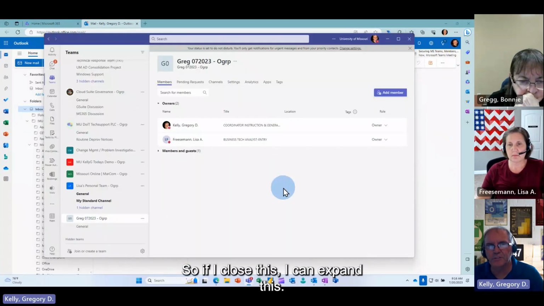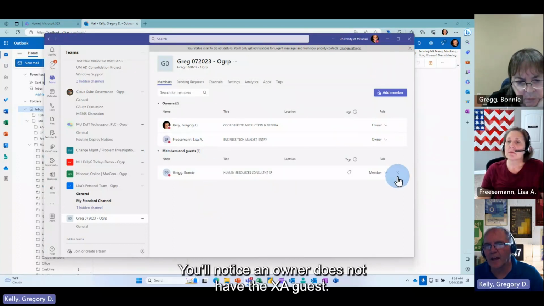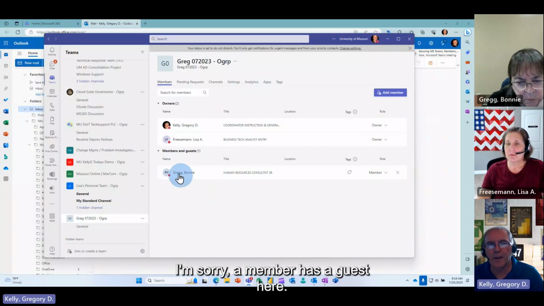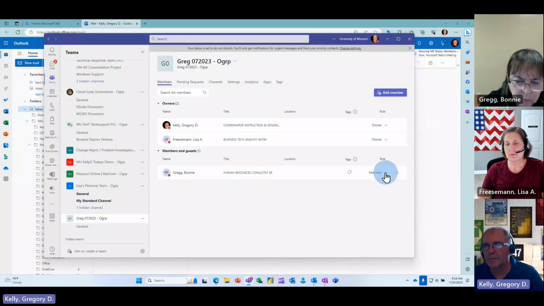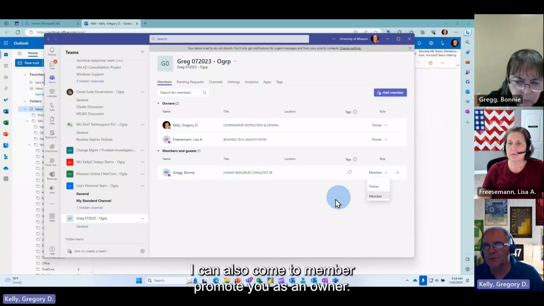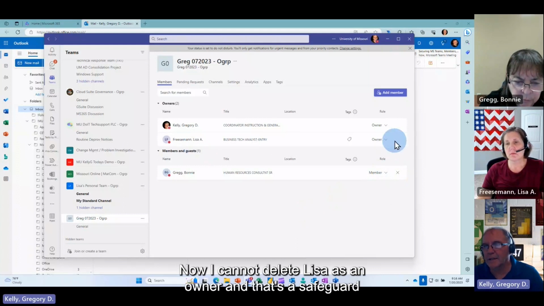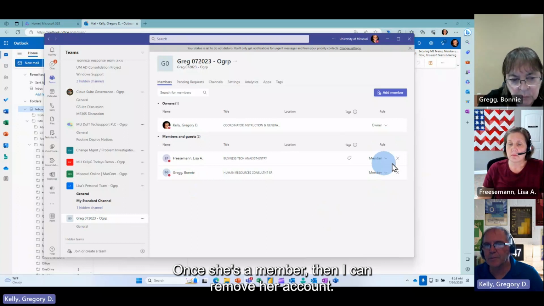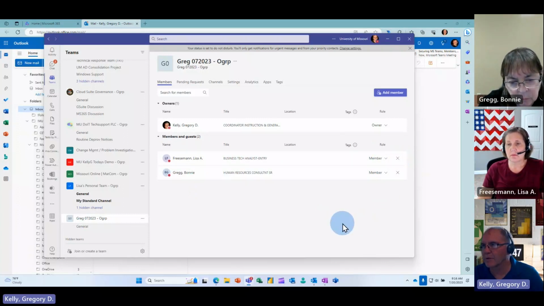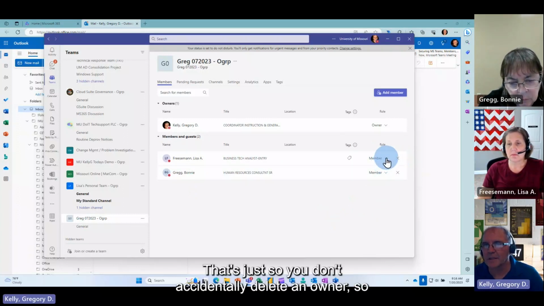So if I close this, I can expand this. You'll notice an owner does not have the X. A member has a guest here. So I can easily take this account and remove it from my team. I can also come to member, promote you as an owner. Now, I cannot delete Lisa as an owner, and that's a safeguard, because what I have to do first is demote her to a member. Once she's a member, then I can remove her account. That's just so you don't accidentally delete an owner.